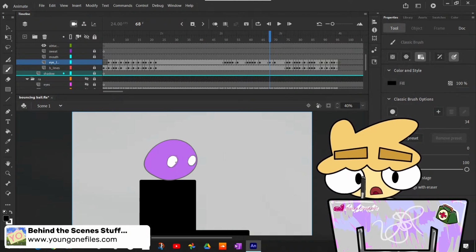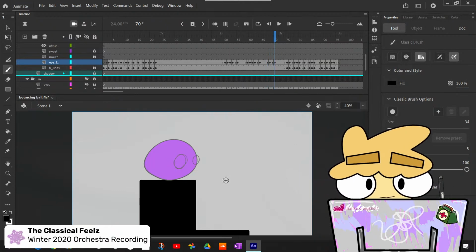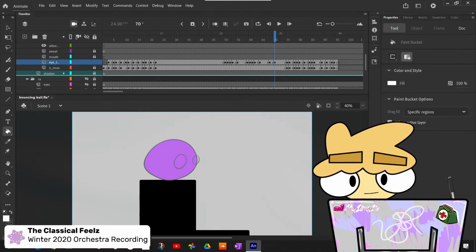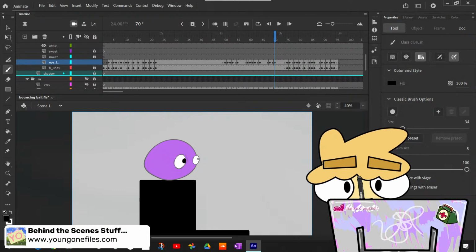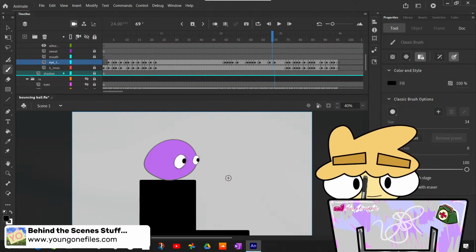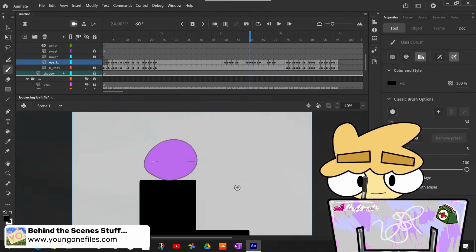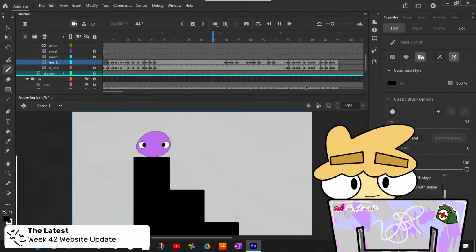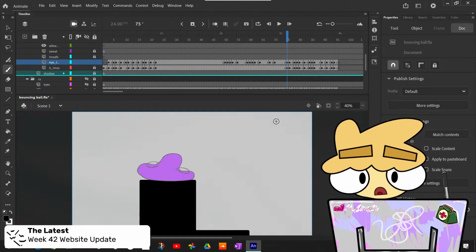I don't like those eyes. Those are so small. Oh. I like it to be a little bit bigger. Okay. Oops. XB. Definitely adds more character to him when you color it in.